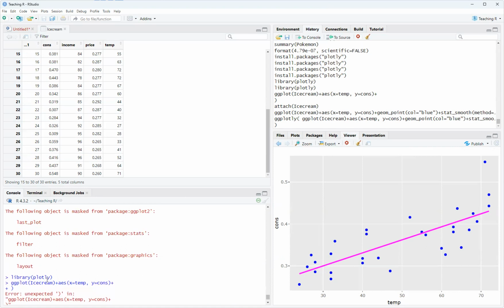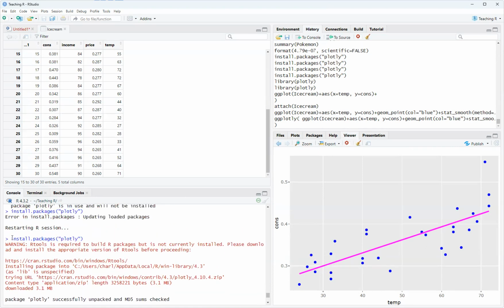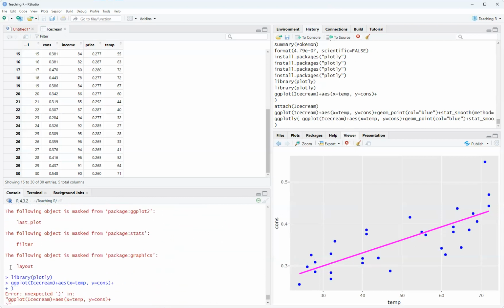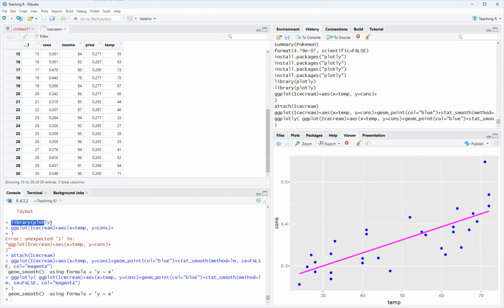But again, this is from Plotly. We installed it up here, Plotly. Then we got it out of the library. Then this is the code. I had to do it again because I got out. And then I reattached the ice cream because I got out. And now this is the code itself.